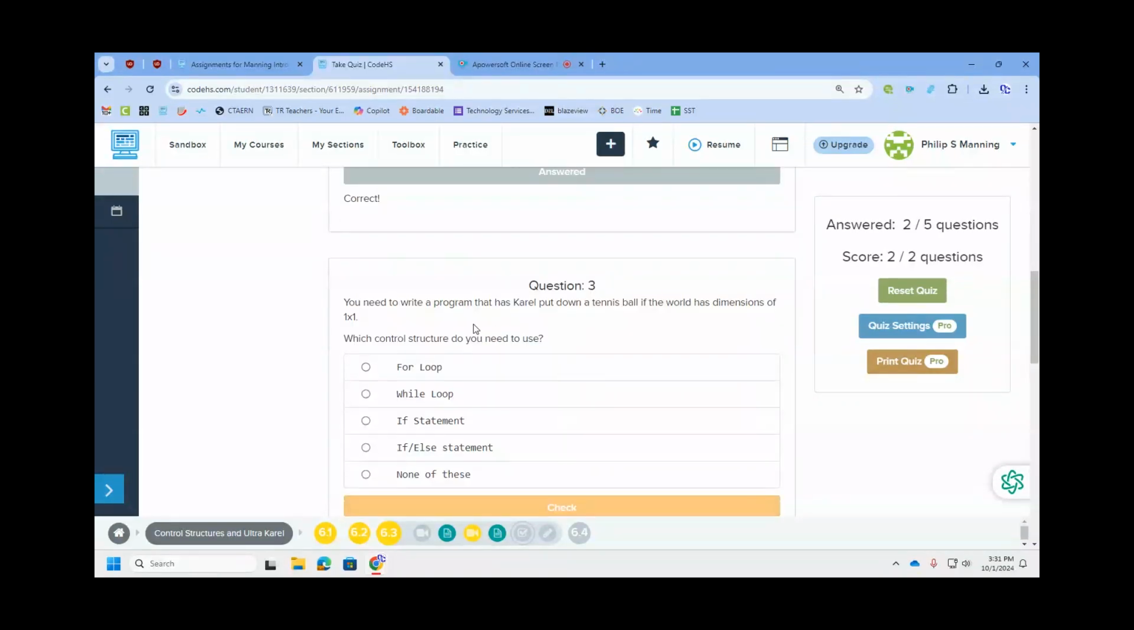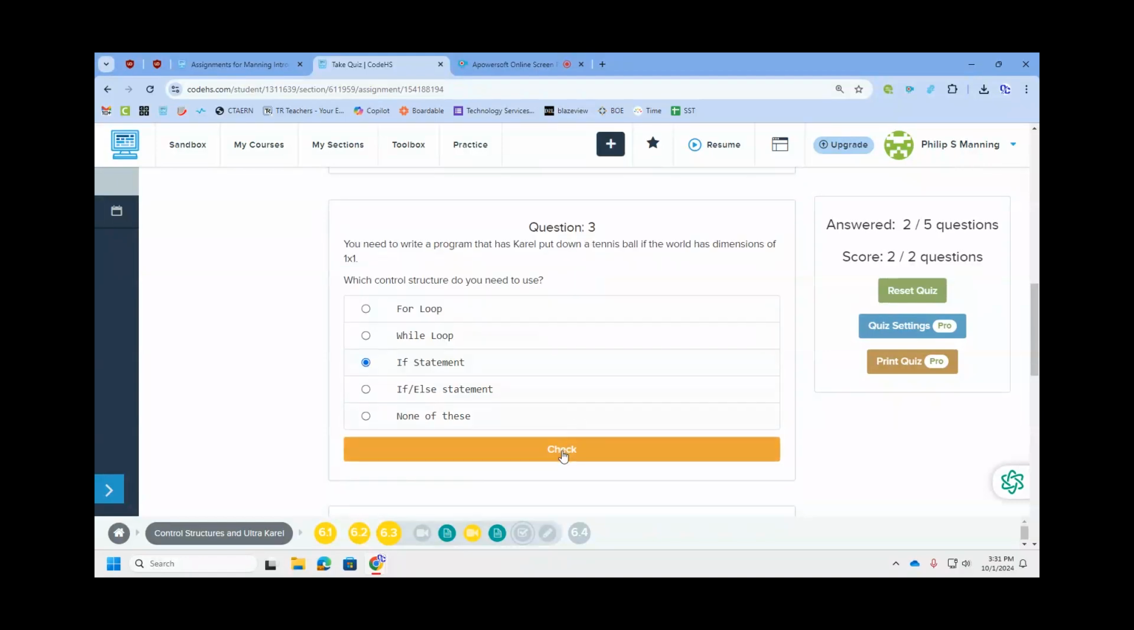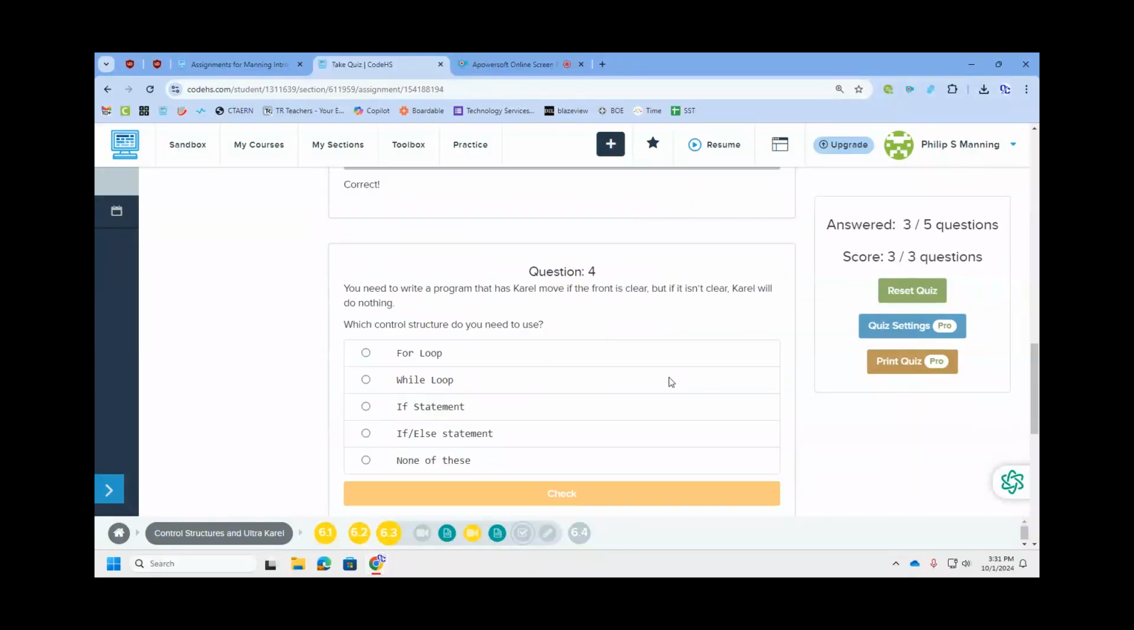All right, this one you need to write a program that has Karel put down a tennis ball if the world has dimensions of 1 by 1. That is an if statement. All right, you need to write a program that has Karel move if the front is clear, but if it isn't clear, Karel will do nothing. Again, I could still use the if statement.